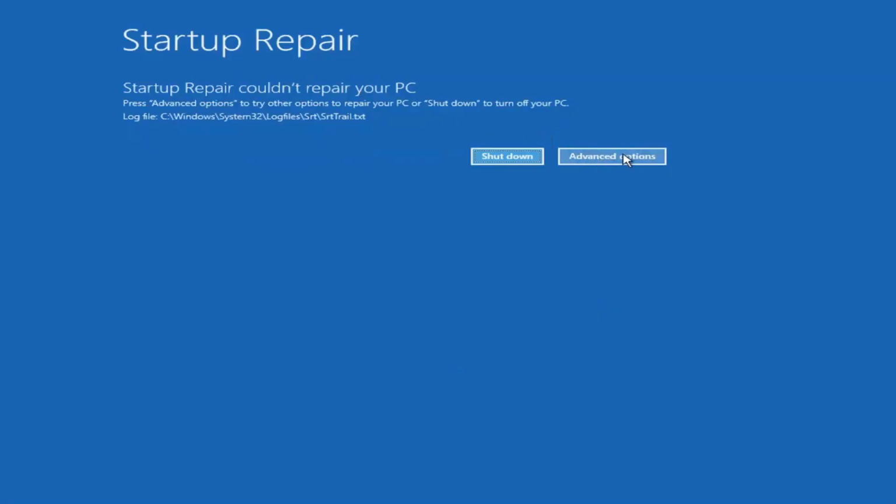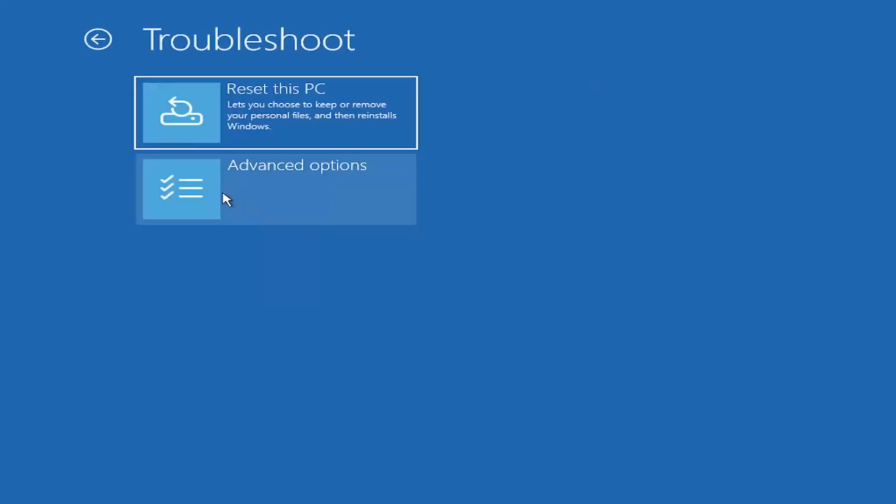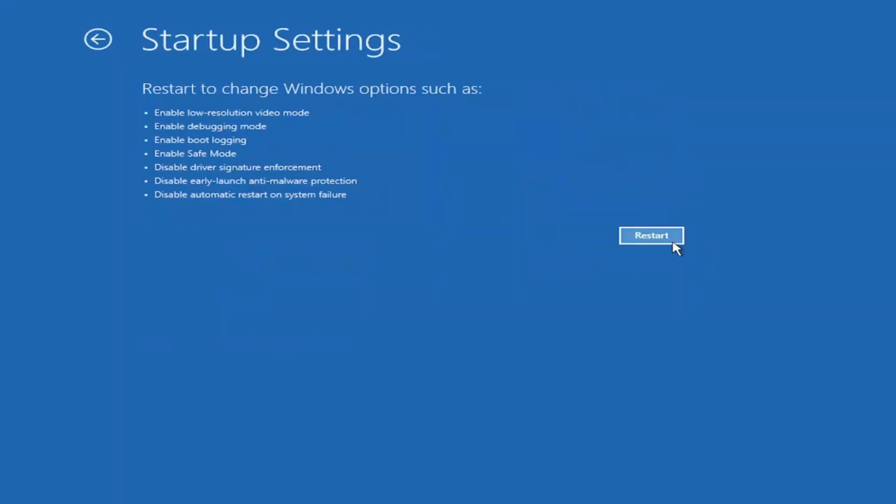Something else: if we go back into Advanced options here and then select Troubleshoot, we're going to go underneath Advanced options again. You can access Safe Mode by selecting Startup Settings. Then if you select the Restart button, you have the option on the screen to select Safe Mode with Networking, which will give you a key on the screen.